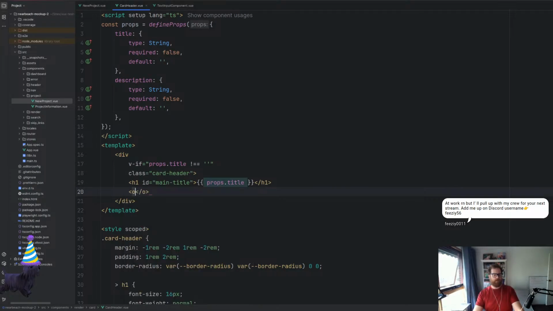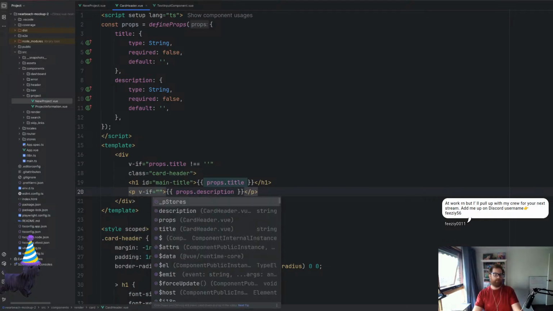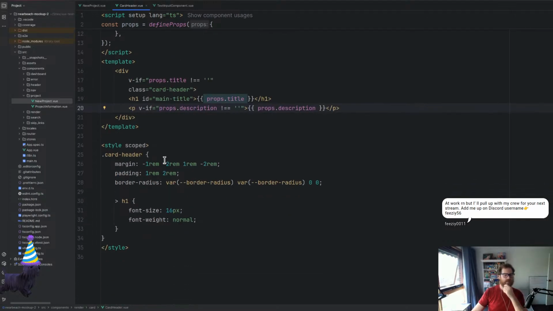So what we want to do is we don't want to do an O. We want to do a P, and then all we need to do is props.description, like so, and then we just check that props.description does not equal nothing. That's all we need to do in there. If it's nothing, we won't render it out onto the screen. Easy, done. Everyone's happy at the end of the day. Now we do need to go down here and put in our lovely P tag.